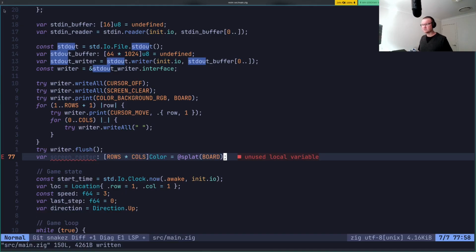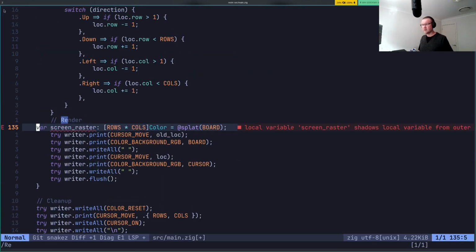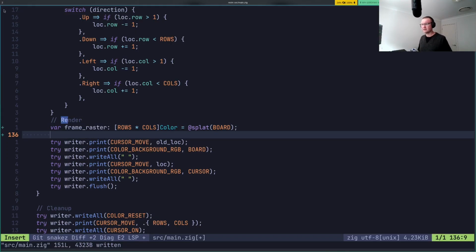Now my second raster I'll introduce in the render section of the game loop, and I'll call this the frame raster. So this represents the state that we would want the screen to be in at the end of the render part of the game loop. So again, we initialize it to the board color, and then we will just start filling in the squares that we want to be colored on this frame.